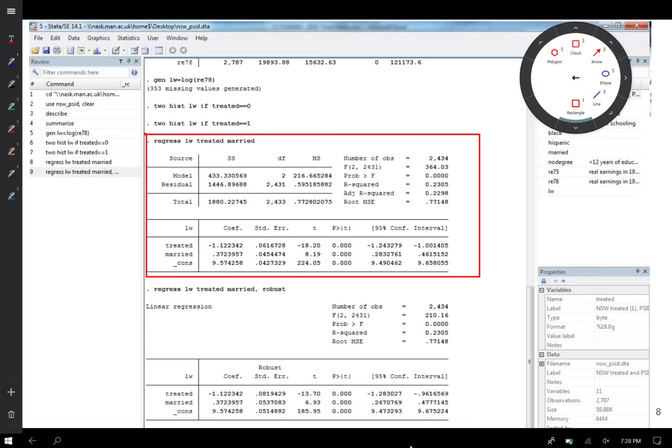So we can see, if we make all the assumptions we need in order for the regression to consistently estimate the causal effect, the crucial one being that when we control for marriage, the unobservable, everything that's left should be uncorrelated with the treatment. This is unlikely to hold here, and if we do this, we can see the estimate of the treatment effect is minus 1.12.